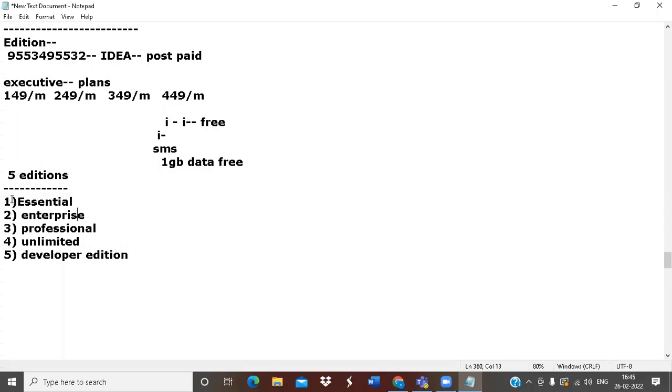Among these 5 editions, the first 4 are paid editions. We need to subscribe to the edition and pay. The last edition, Developer Edition, is a free edition, and this is the edition we are using in the classroom. Understand, all of you? Yes, sir. So I will show you here.